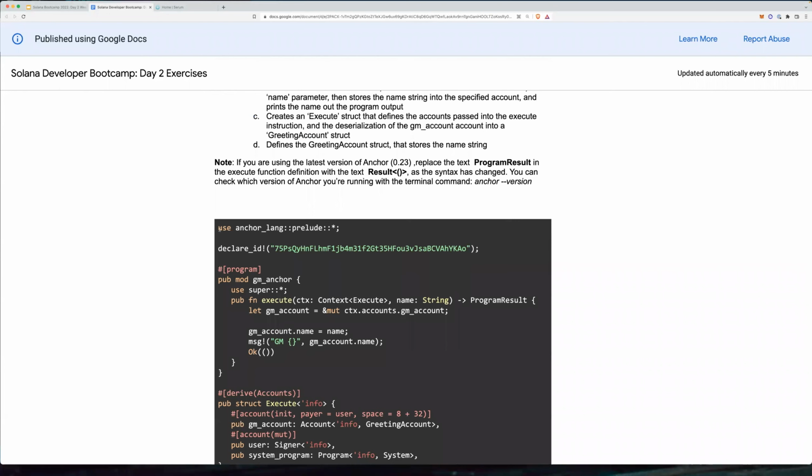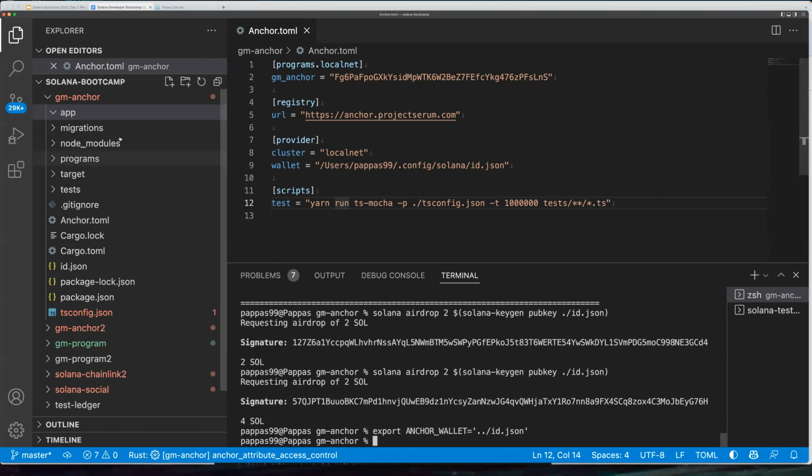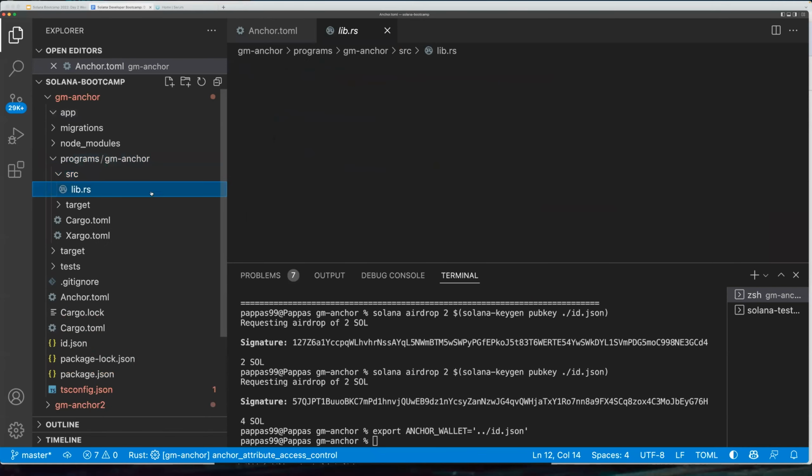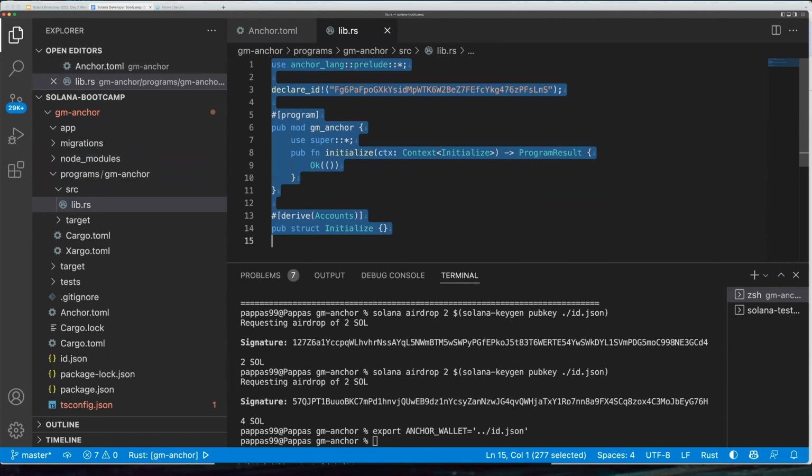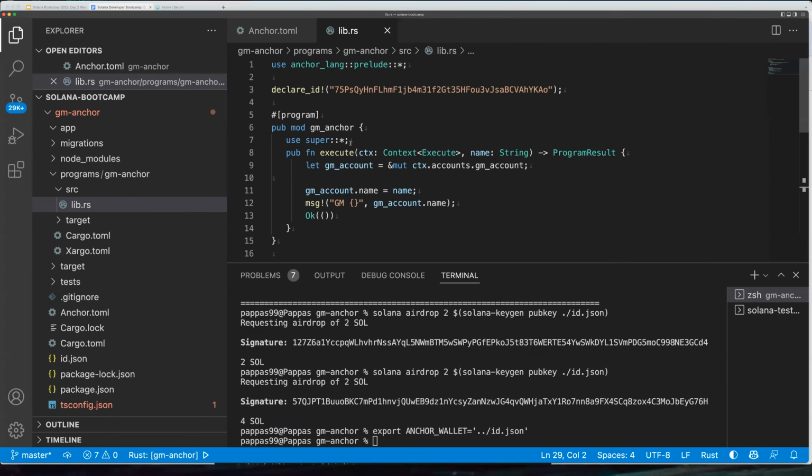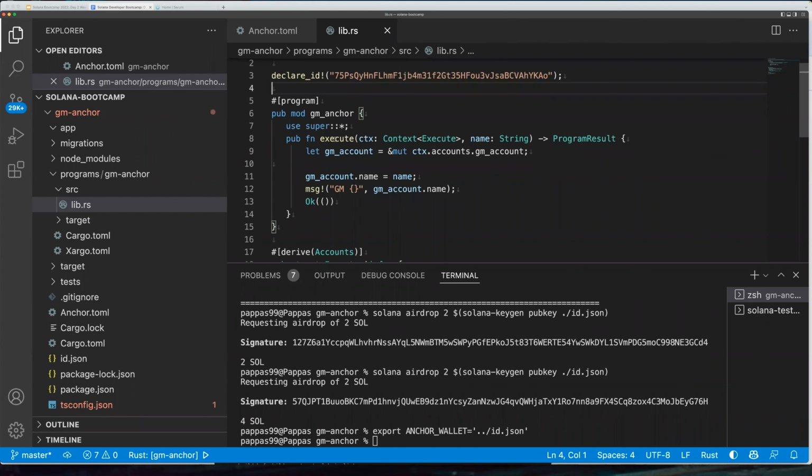So now we're ready to put in our program code. There's already going to be some boilerplate code in the lib.rs file. We're going to blow it away and put in ours, right? So we have a declare ID, which is our program ID. This is going to change because this is an old one. We have an execute function here. It's got a context of execute, and it takes one parameter in this function, and it's a string, and we're calling it name. So the context here is execute.